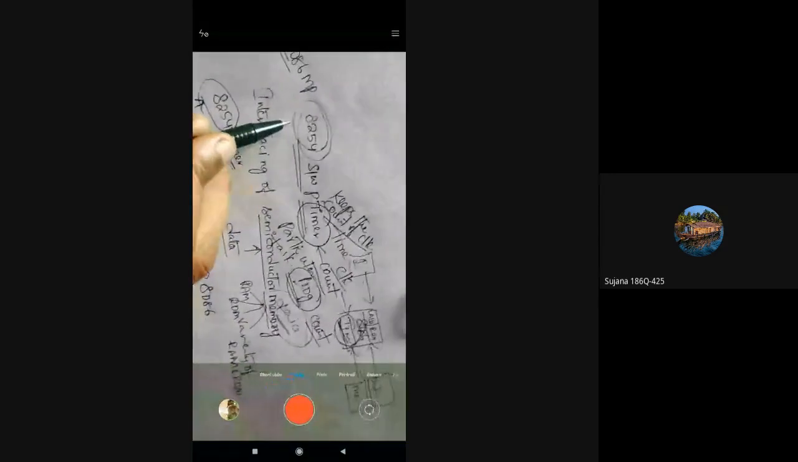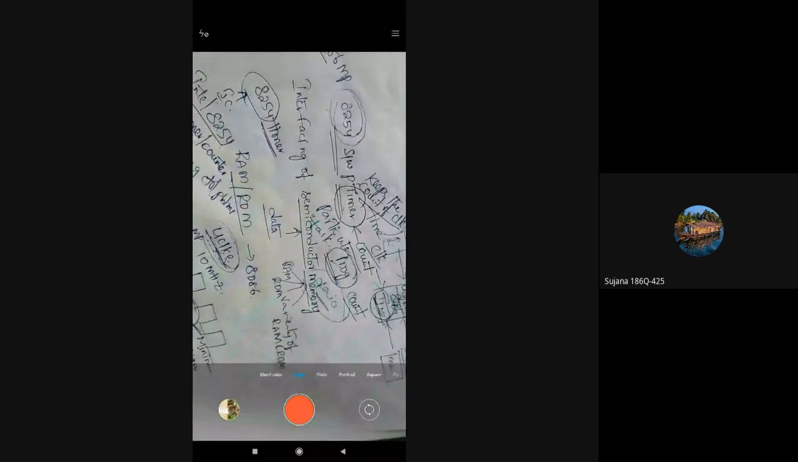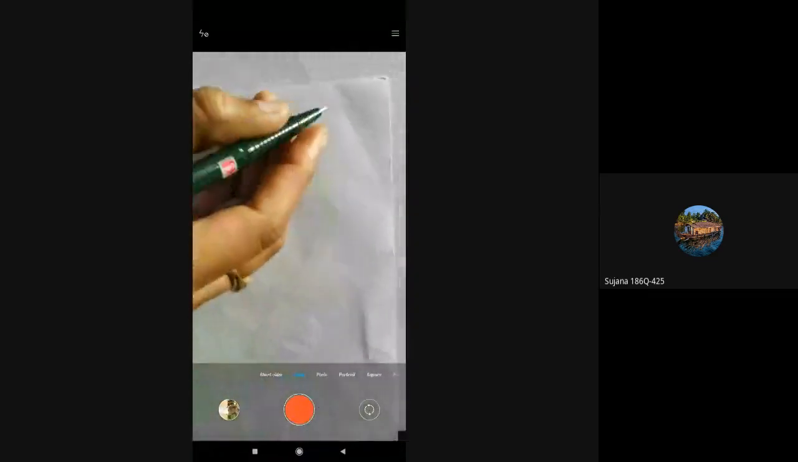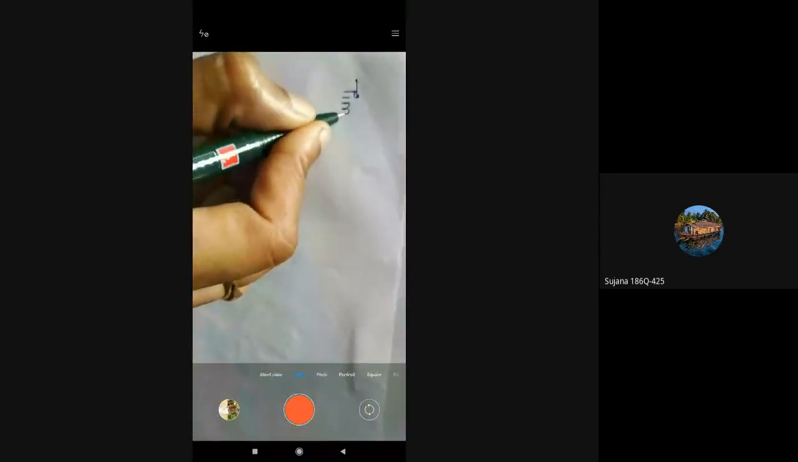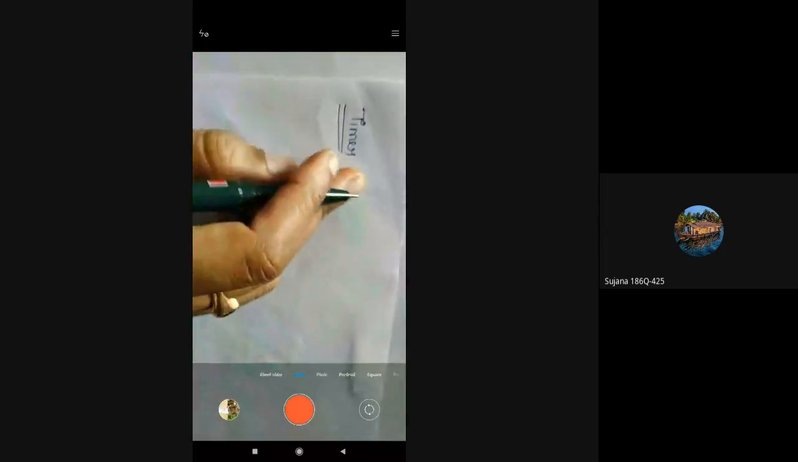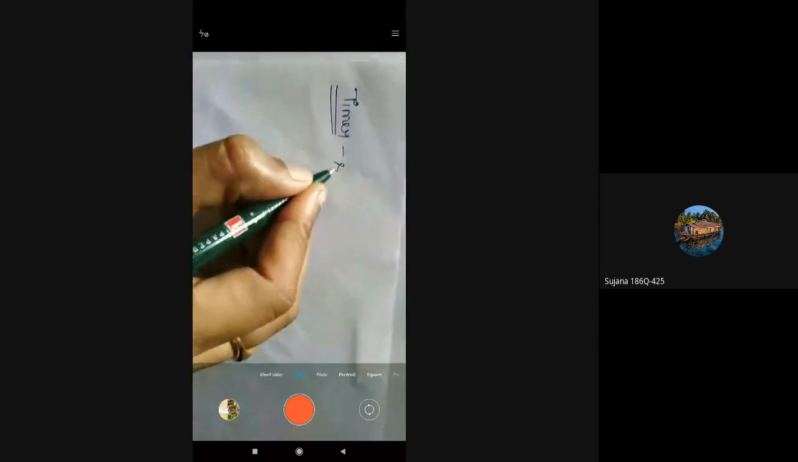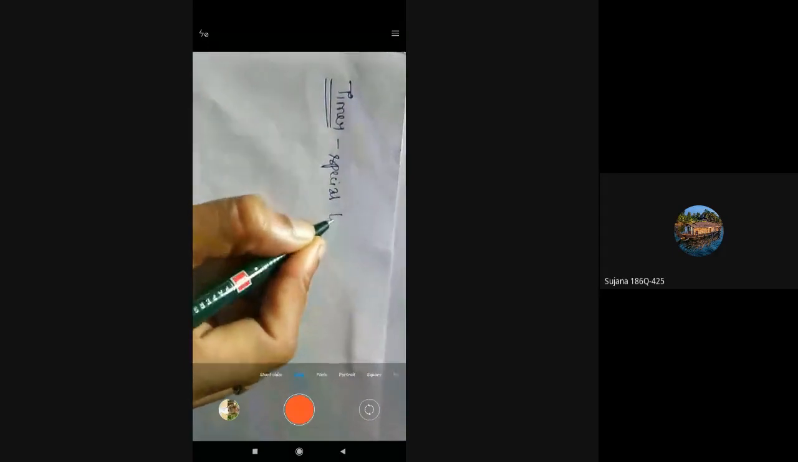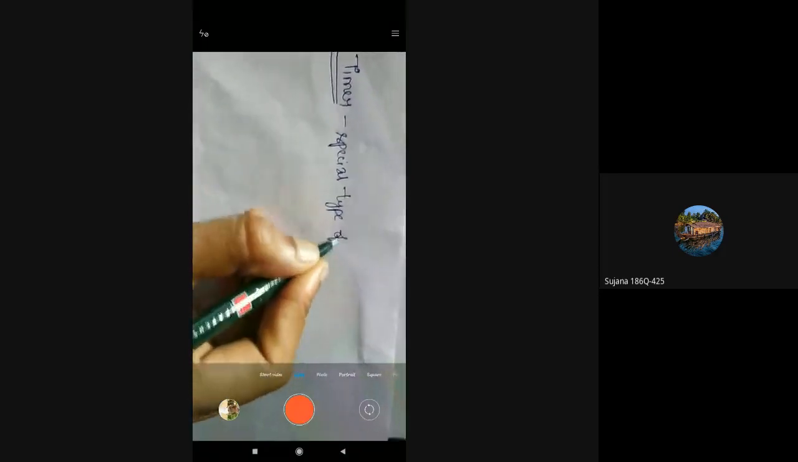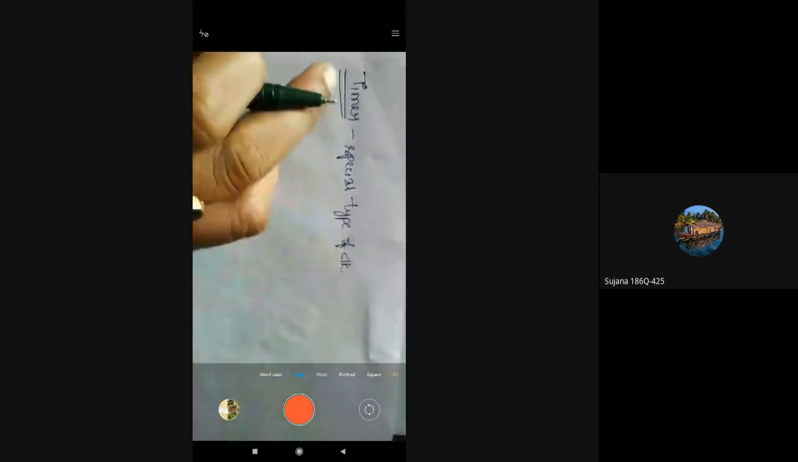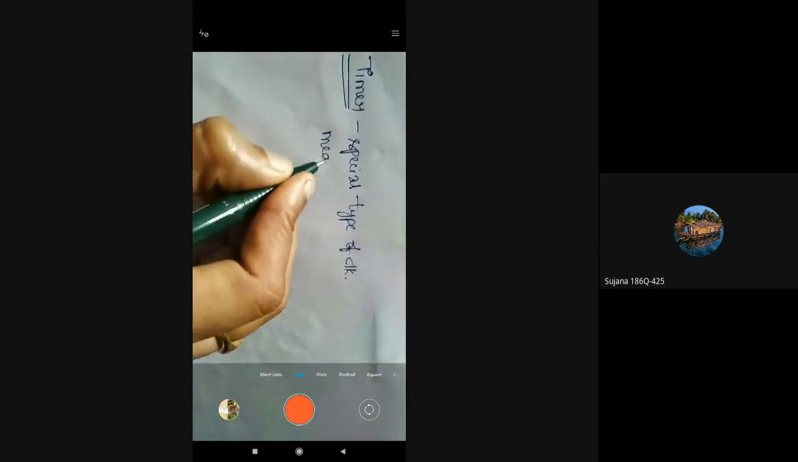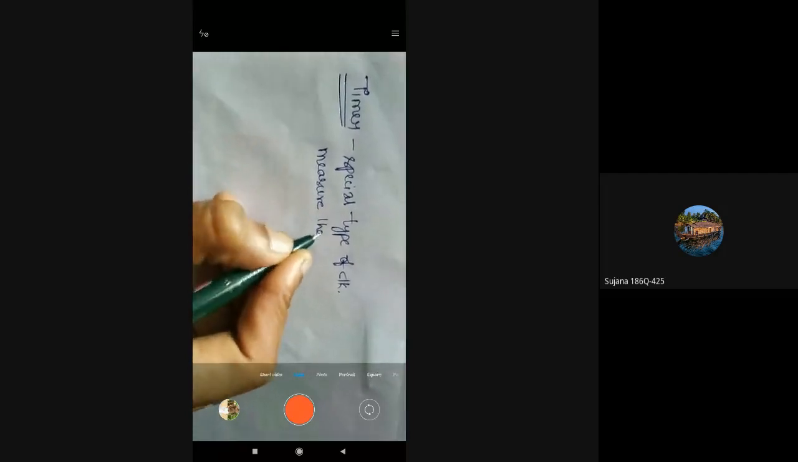Yes, ma'am. Okay, so here we are discussing the 8254 software programmable timer, right? So let's define a timer first. What is a timer? A timer is nothing but a special type of clock. A timer is simply a special type of clock which is used to measure time intervals.